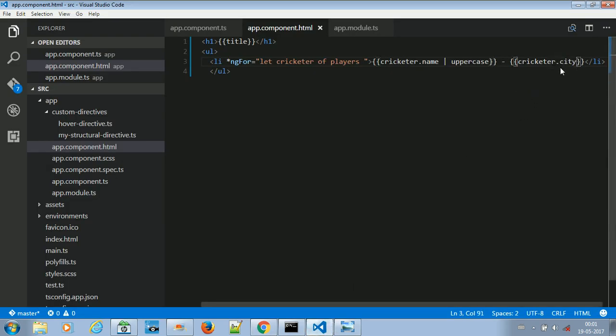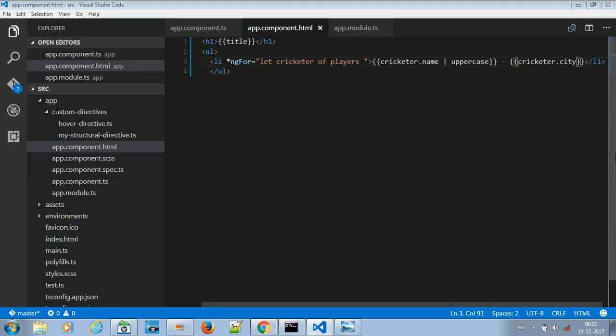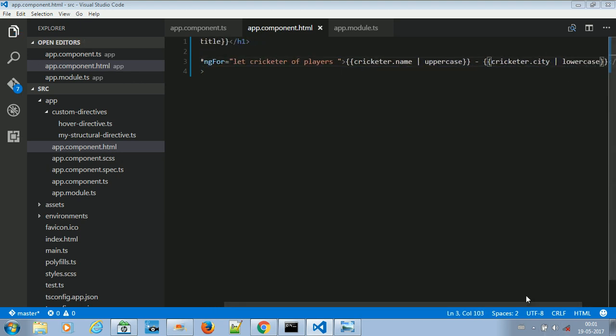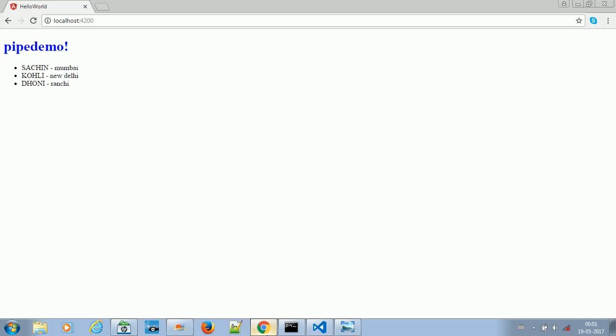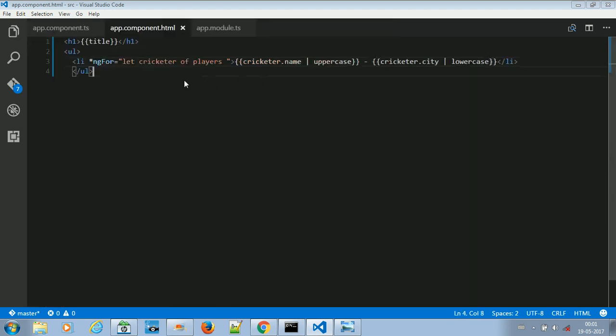Now for city, you see that the first letter is capital, the rest is small. So for city, if I want, I can say lowercase. So this all converts to lowercase now, you can see, okay. See how easy it is to implement the pipe. Let me expand it more so that it is easy for you to view. So uppercase, lowercase, and there are different pipes as well in addition to this. So you can try them out.